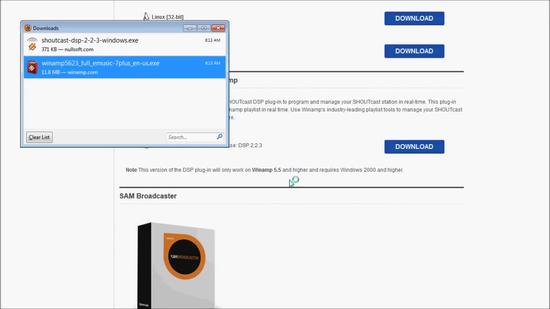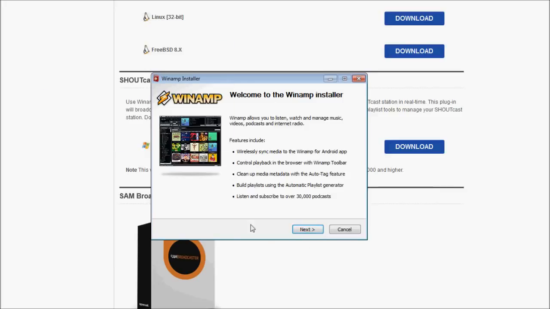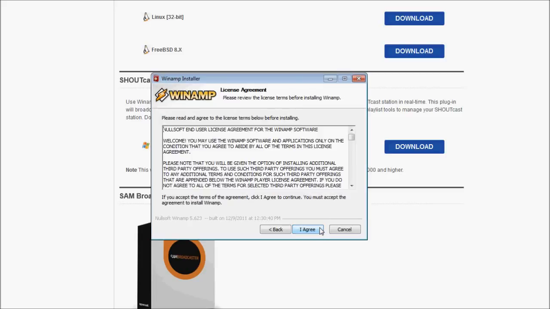So first thing we're going to start is this winamp.exe file. We're going to install that. That window popped up, saying would you like this program to be able to make changes to your computer? Obviously, it's an install program, so it's going to do so.